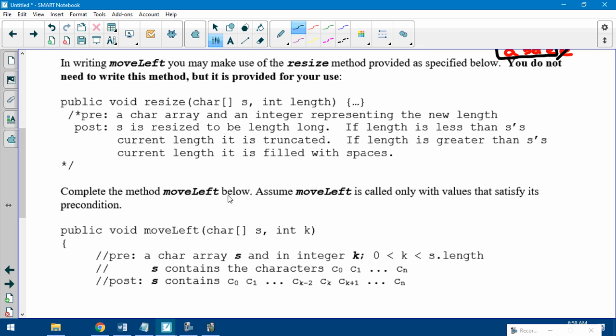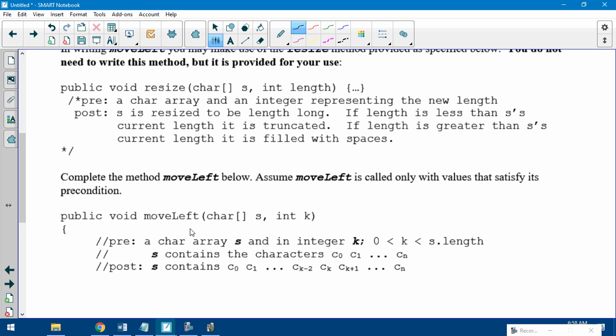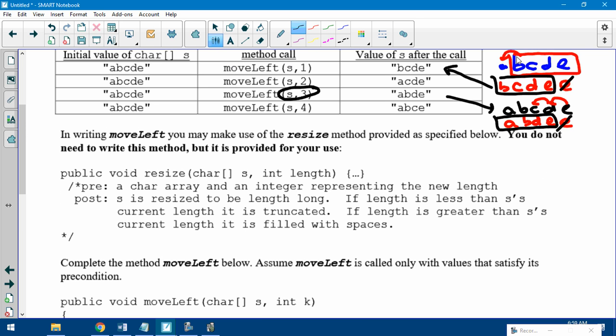Complete the method moveLeft below. Assume moveLeft is called only when the values satisfy its precondition. Okay, so to move left, I'm starting from this spot. Think about what I did. So starting from the spot that I'm given, I set the spot before it equal to the spot after it. That's how when I started with spot 3 here, the spot before it equaled that spot.